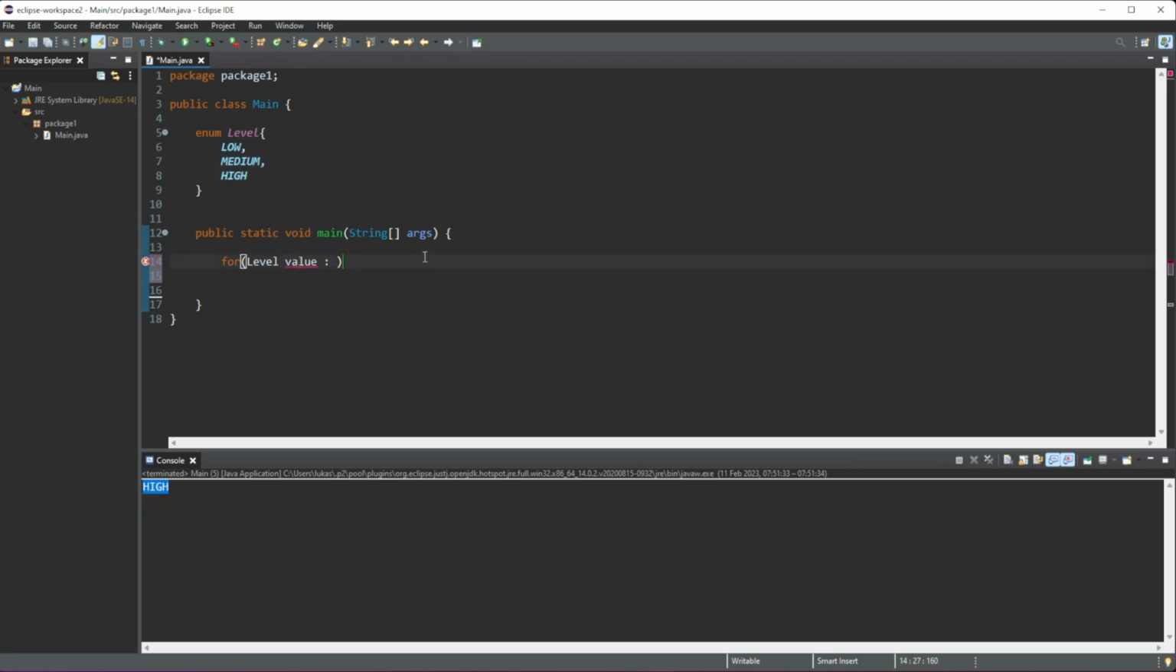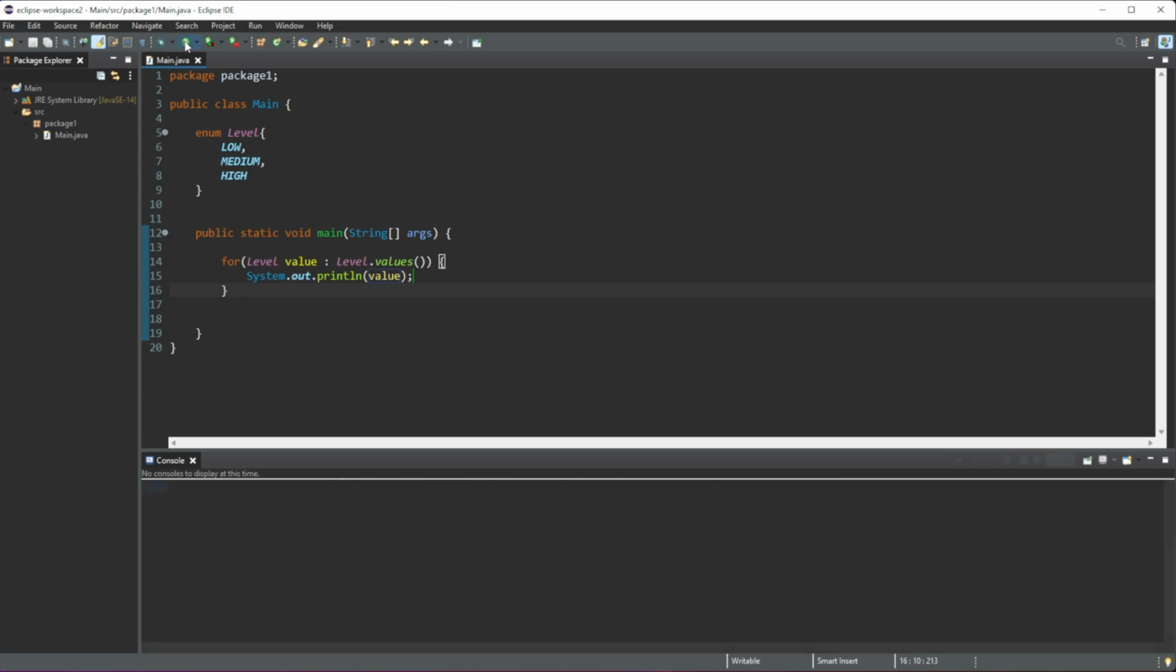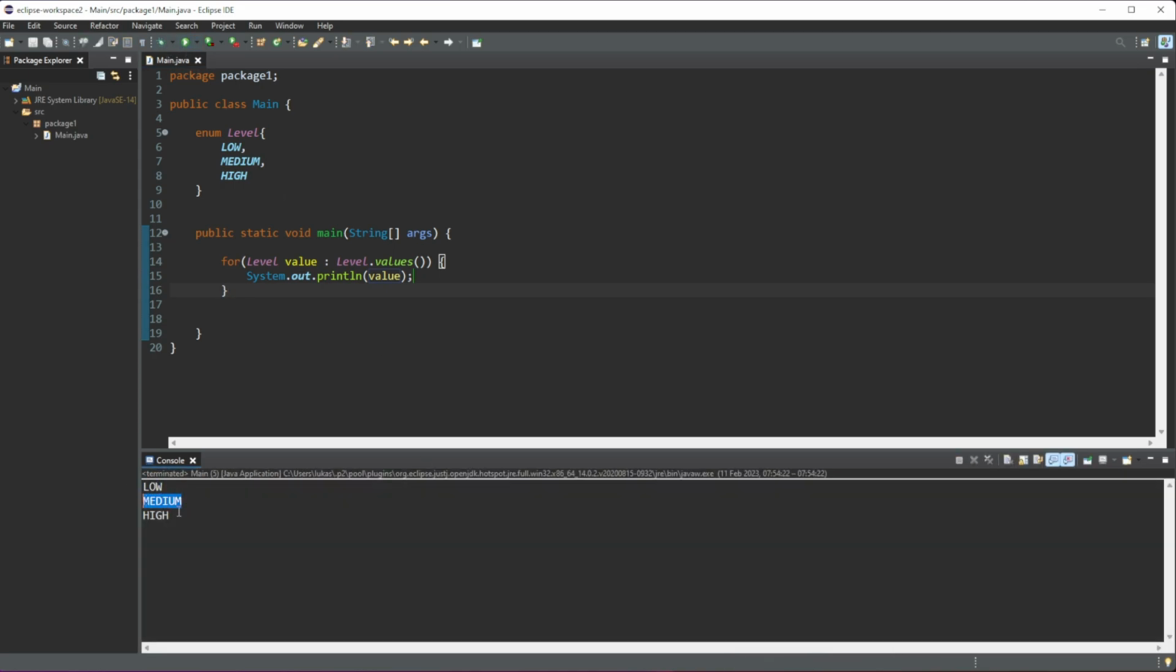And then we want to loop that through level, which is the name of our enum, and then we'll do dot values, which means that this for loop here will loop through every single value, and it will store every single value as value. Now what we can do is we can print this out, print out value, for example. Now if we run this, you can see we get low, medium, high, because we are looping through this entire enum here. So this is a way that we can loop through our enums.